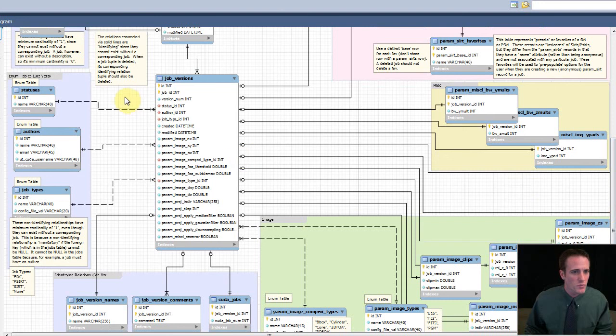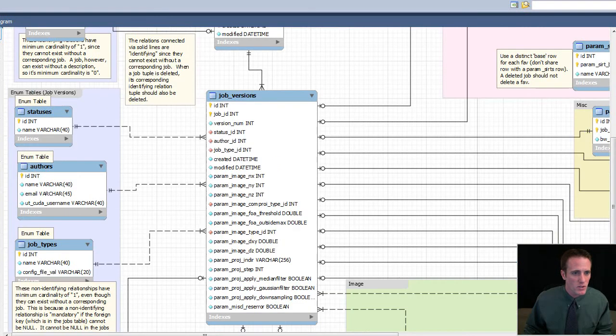Another thing I should explain is what these enum tables are. Zoom in a bit more. So, for example, a job version status. So this is an enumerated set of values. I think we have 5 main statuses, I believe, that you want to provide.